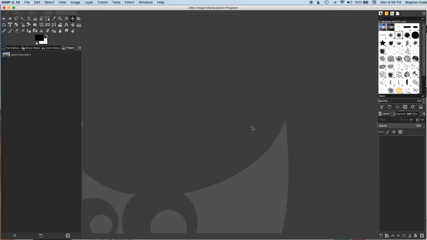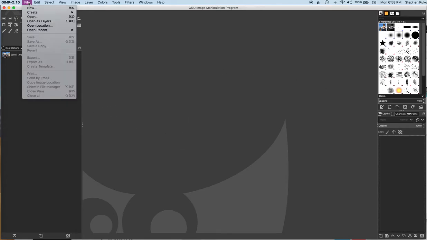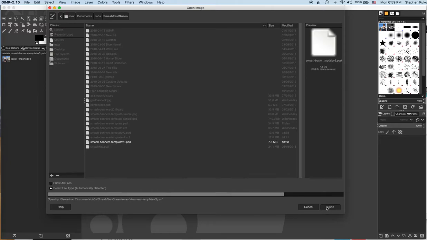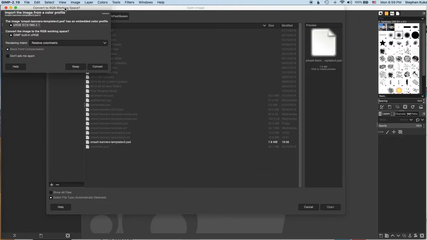So here we are in GIMP. It's opened up, and I want to open up my file. So I'm going to go File, Open, and here's the file that I want to use. Notice it's a PSD file, so it's a Photoshop file. This is what I'll send you. I'm going to send you this file, and then you open it. You'll get this Convert to RGB working space. It's just a color space, so we're just going to hit Convert.